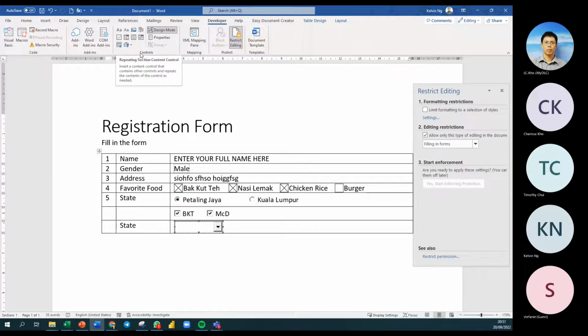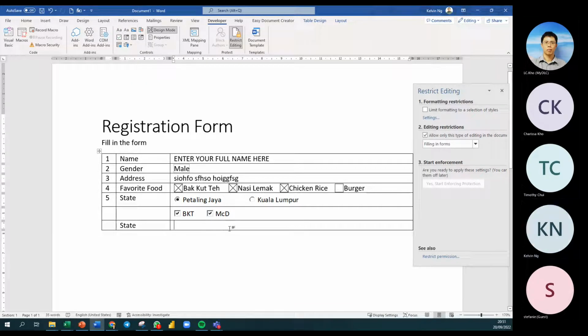Basically, not many people will use this one. But in case you just want to design a form without actually using Google Form or Microsoft Form, then this is one of the ways to do it. If you are using Microsoft Forms and Google Form, they collect the data for you. So everything is nicely done, but you have very little control over what you can do.